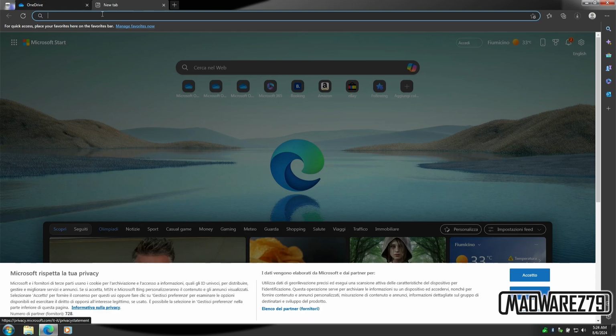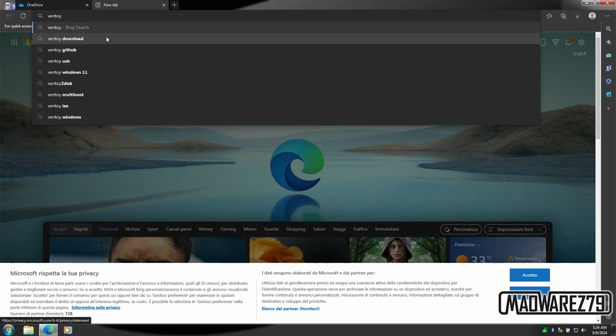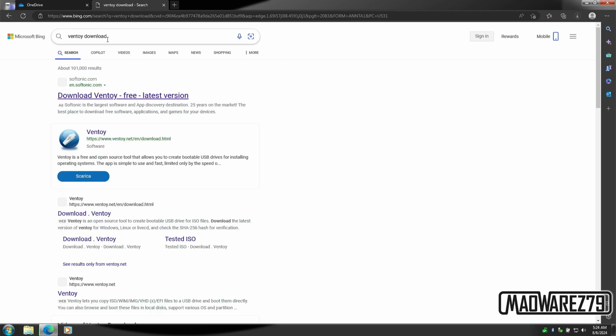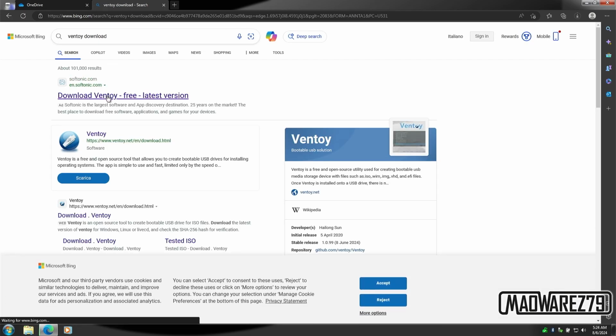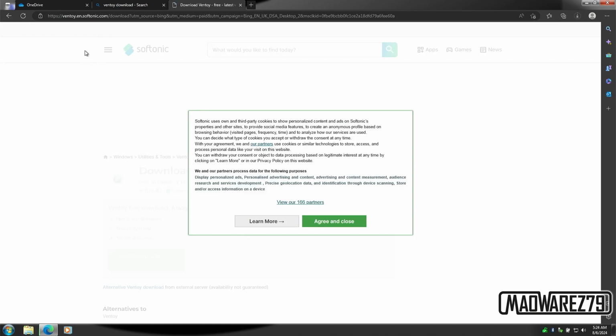Then we will need a USB key of at least 16 GB to create the installation media and the Ventoy software. Let's download it from the official website, being careful not to enter other sites that could contain malicious files.